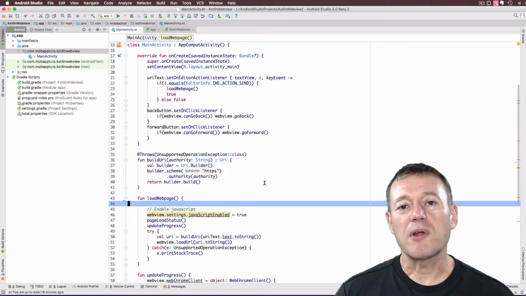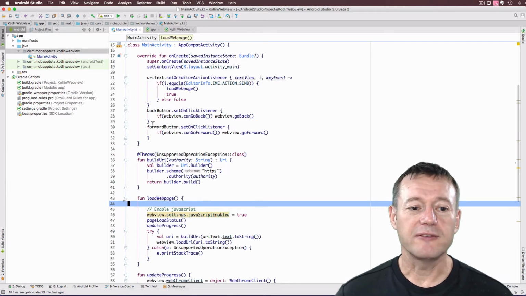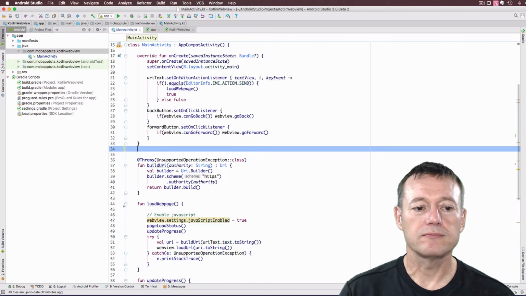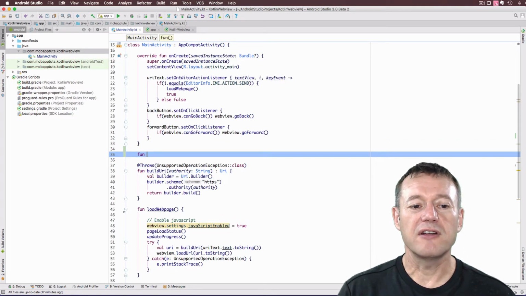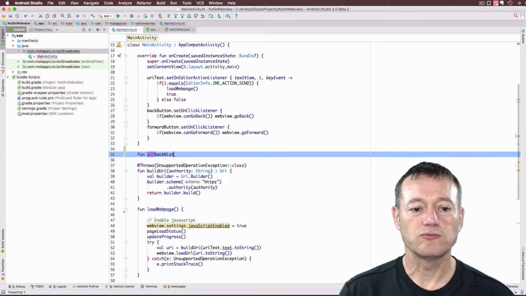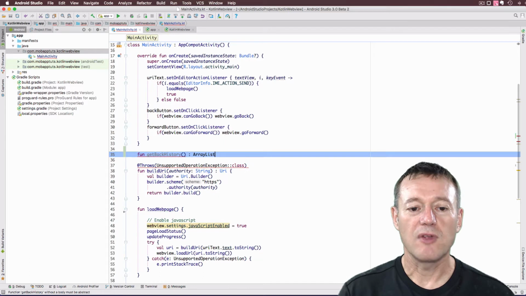Okay, now what I'm going to do is just add a function to get the back history first. Call fun for function, and let's call it getBackHistory. It's not going to take any parameters, but it will return an argument, and the argument will be an ArrayList of strings.